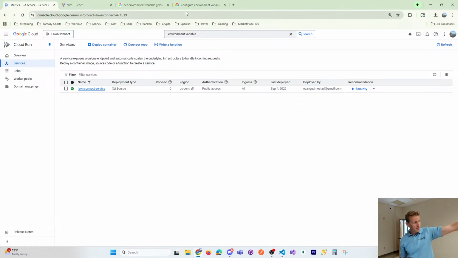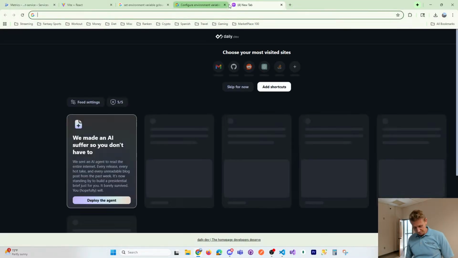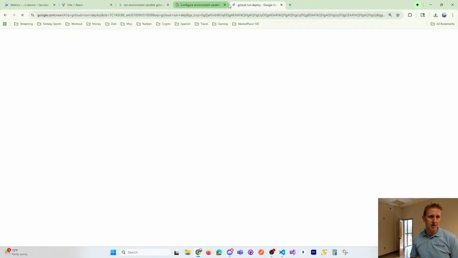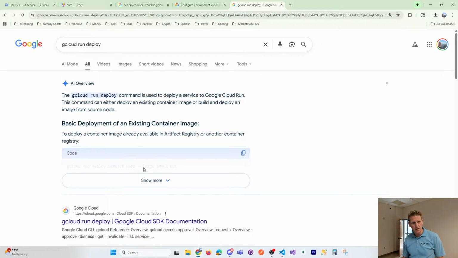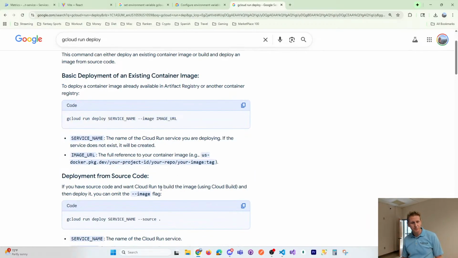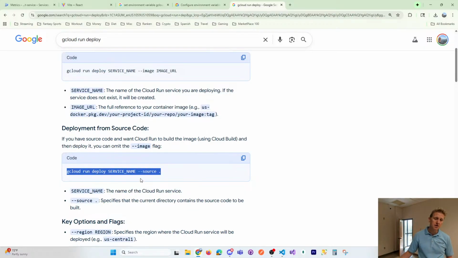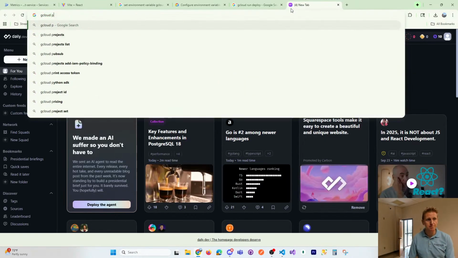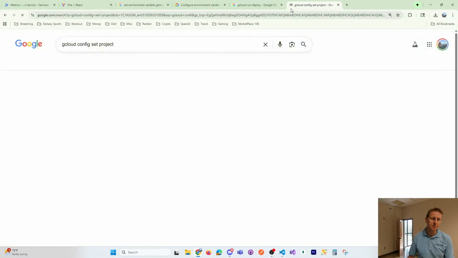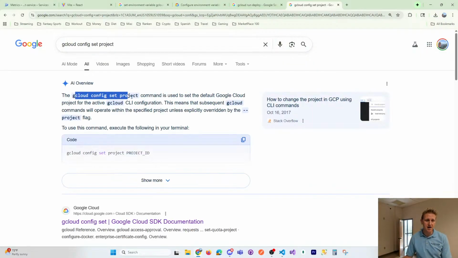Okay. We found it. No big deal, just a couple clicks. GCloud run deploy. That's the command, right? GCloud run deploy service name --source dot is kind of the command I'm going to run to redeploy to GCloud. And as we always do, see what breaks. Now you want to make sure that your project is configured, right? So GCloud config set project to the project ID.